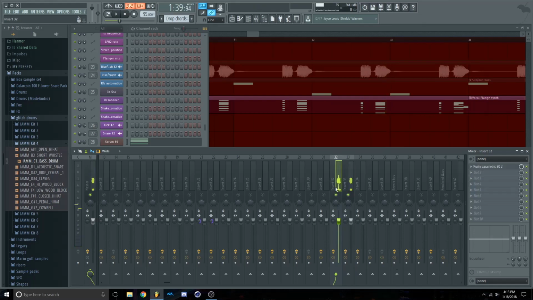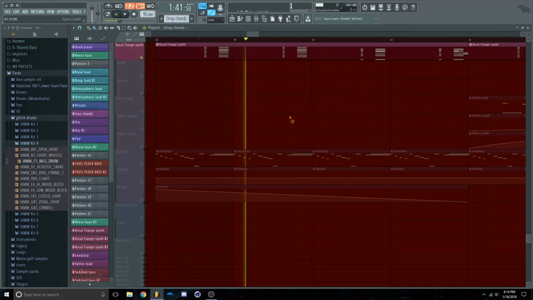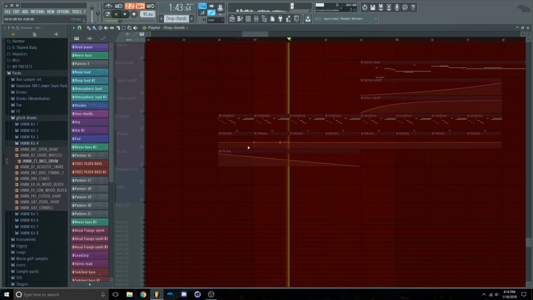Oh, I forgot there's also a lead there. So it's just kind of got a flanger on it. Sounds cool. And then I have this to give it a little bit more vocalization. Kind of cool.